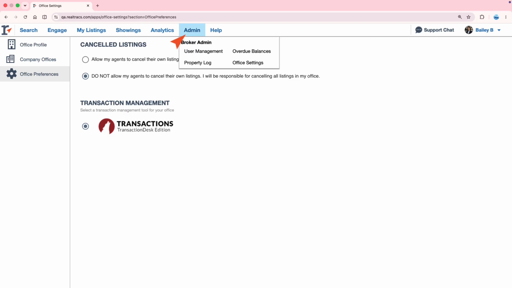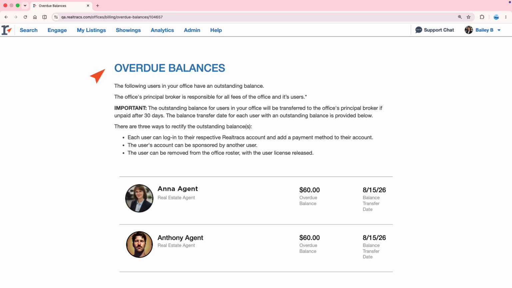Back under the broker menu, you'll find overdue balances. Hopefully, you'll never see anything listed here. If you do, it means one of your agents has an unpaid Realtracs balance. After 30 days, an unpaid agent's balance will transfer to the broker. This only affects the individual agent with the overdue balance, not the entire office.